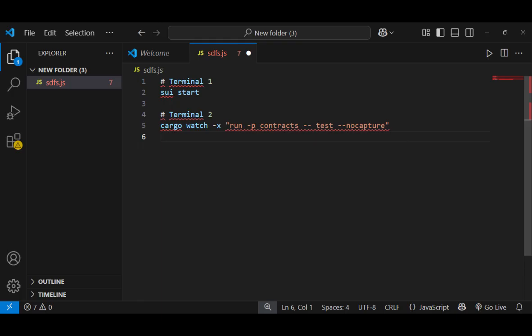sui start bootstraps 4 validators, faucet, and an object explorer. Cargo Watch reruns the full Move unit plus scenario suite every save. Ideal for live coding bug fixes. Look for 224 tests passed in under 25 seconds. Open http://0.0.0.0:3000 and you'll already see supply singleton, bridge vault, DAO objects. Proof your local chain is consistent with tests.